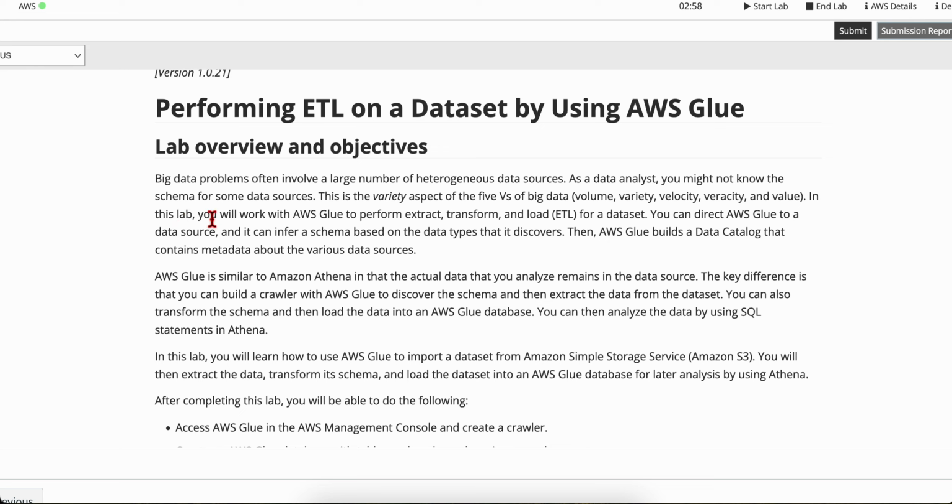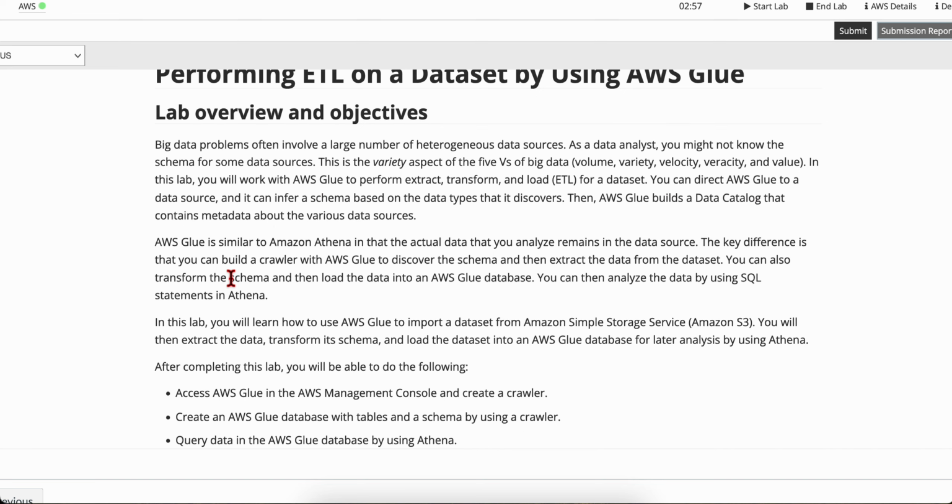In this lab, you will work with AWS Glue to perform extract, transform, and load (ETL) for a dataset. You can direct AWS Glue to a data source and it can infer a schema based on the data type that is discovered. Then AWS Glue builds a data catalog that contains metadata about the various data sources.